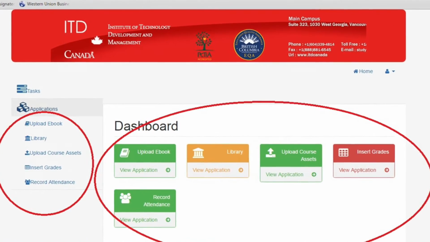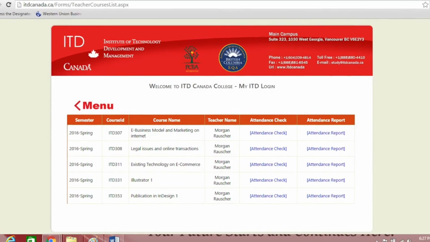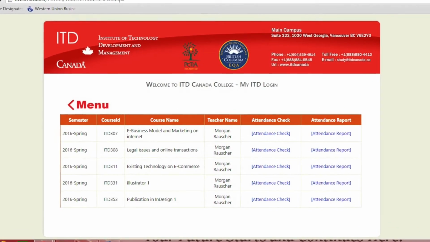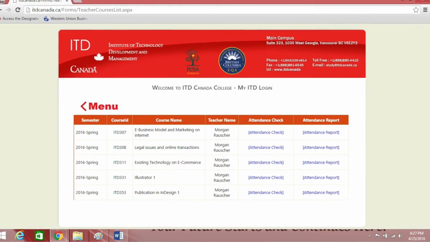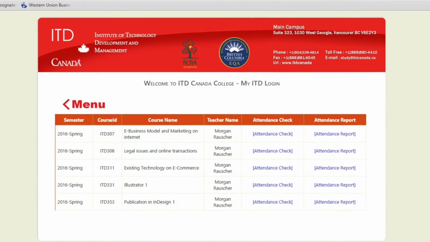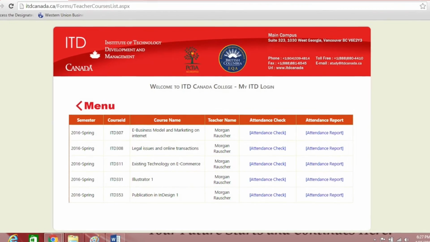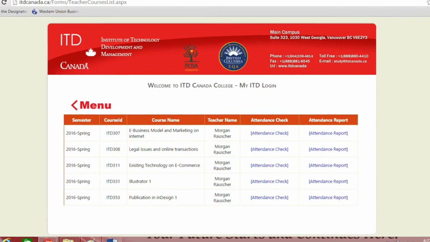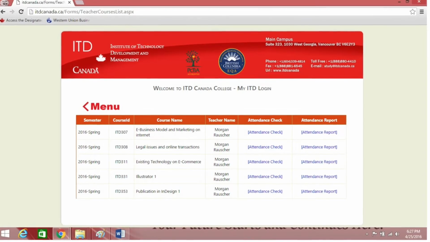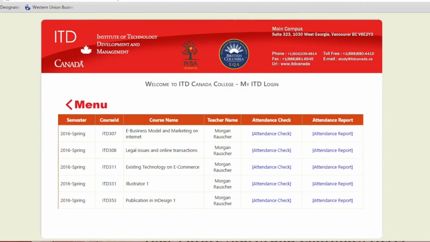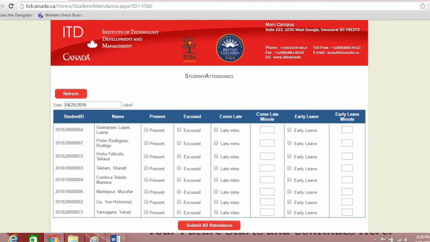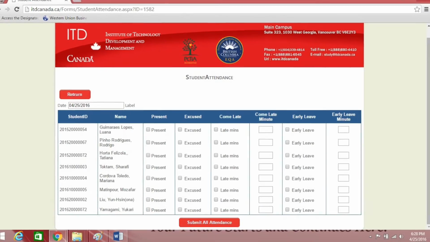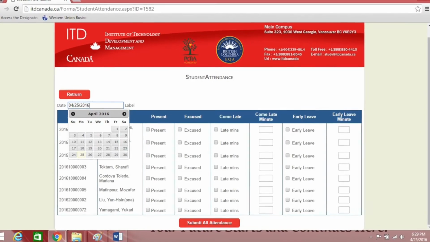Let's start with one of the most important tasks that you should do on every class, and that would be submitting the attendance. By clicking on the record attendance, it will actually take you to a page that you see right now. In this page, you will see the list of the courses that you're teaching in the current quarter, and you have the ability to check the attendance and get a report on the attendance. If you click on the check the attendance link, then it actually takes you to the next page that shows you the list of the students plus indications of whether they were late, present, absent, or if they left early.